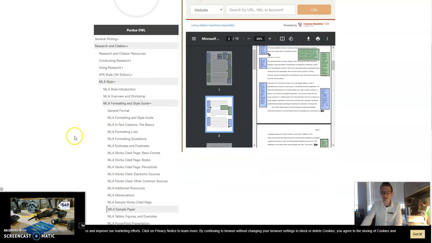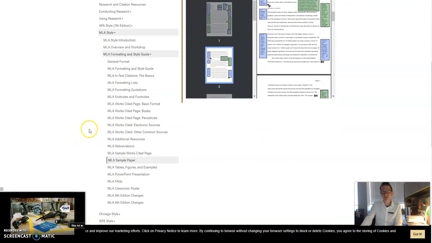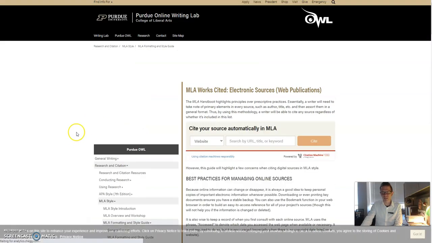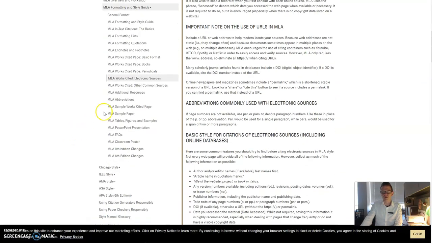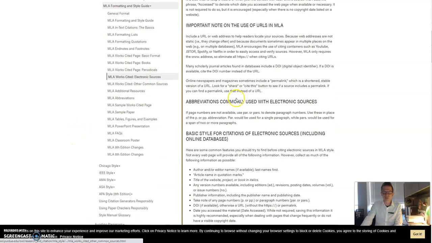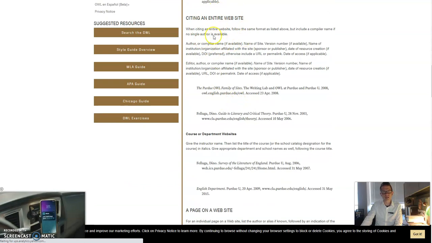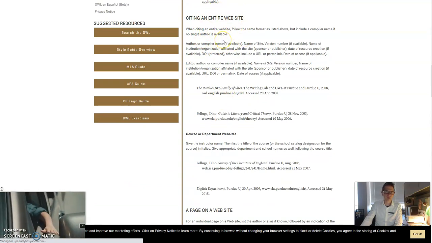Also, make sure that as you create your works cited page, MLA Works Cited right there, electronic sources, make sure that you follow along with this. Chances are pretty good you're going to be using an electronic source. You're not going to be citing an entire website. That means you cite every single thing that's on the website.